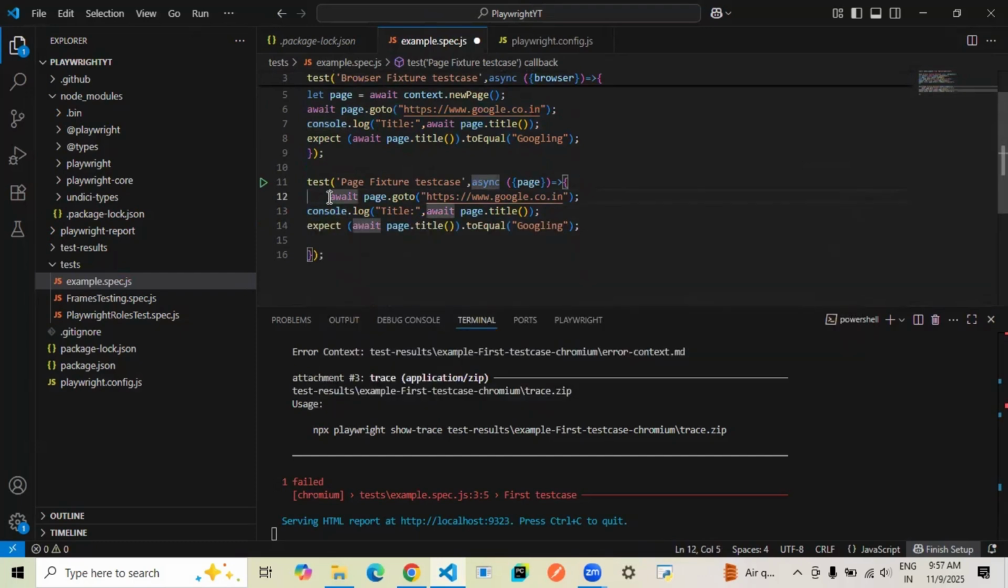Okay. And let me say one is a positive, let's say one is a negative. So I'm going to say this one is Google, a positive test case, and the above one is a negative test case. We want to execute via both the page fixture as well as the browser fixture, right? So there is not much of a difference here.